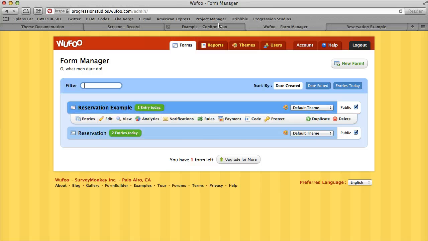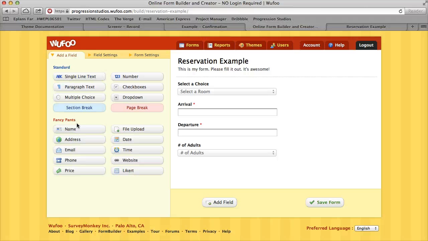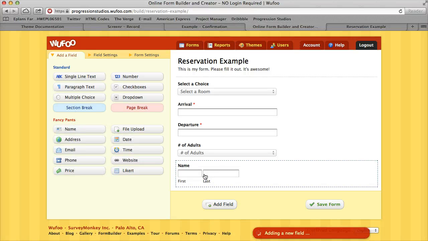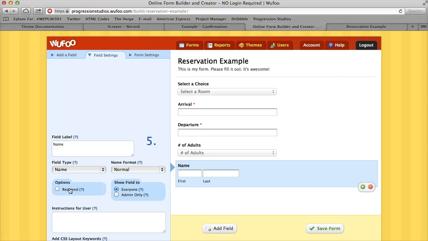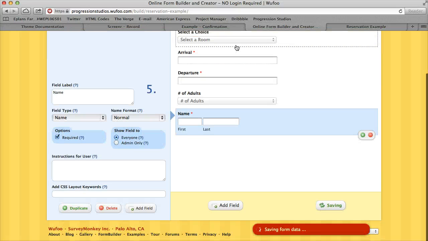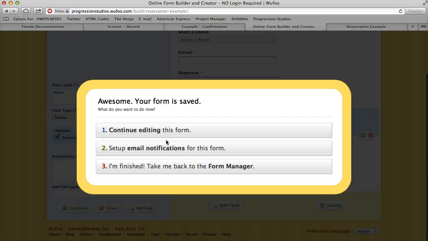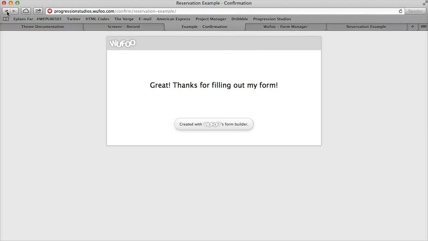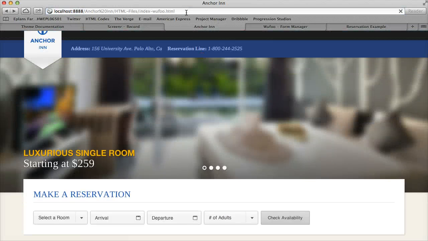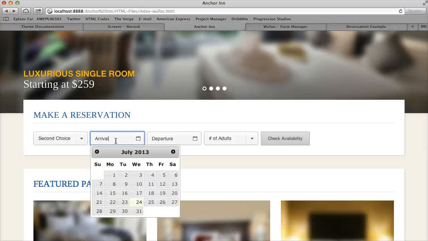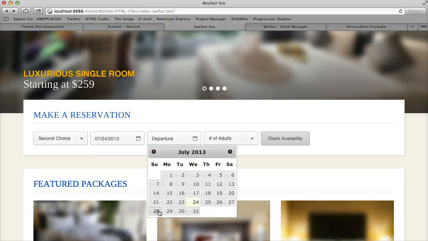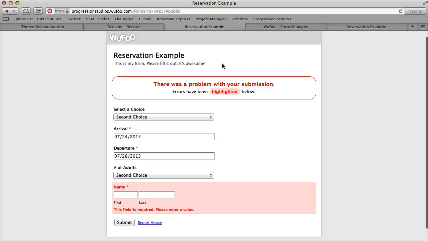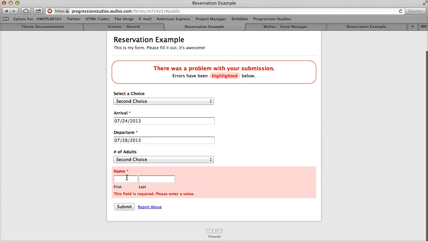Basically what you want to do once you've created the first bit of form is go back, edit your form, and you can add a couple extra fields for your first name and last name. And if you make those required, I'm going to go ahead and save the form. And now if I go back to our example on index-wufoo, if I fill in all these fields and click check availability, it will stop me and ask for my name right here via the form, and you can add email, phone, address, etc.